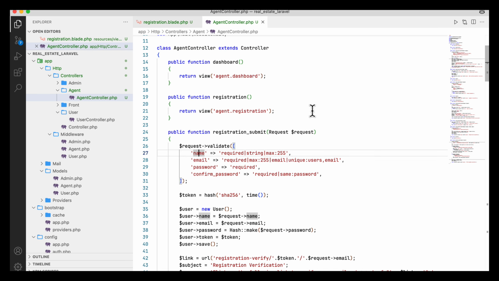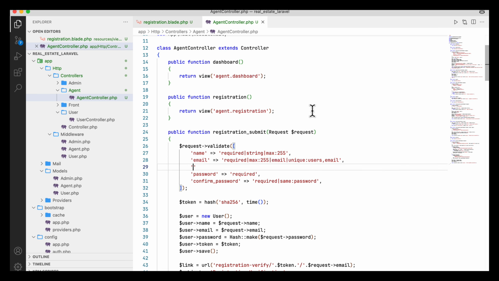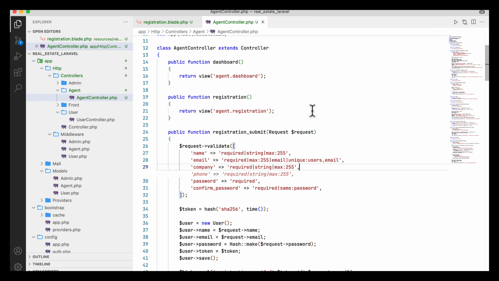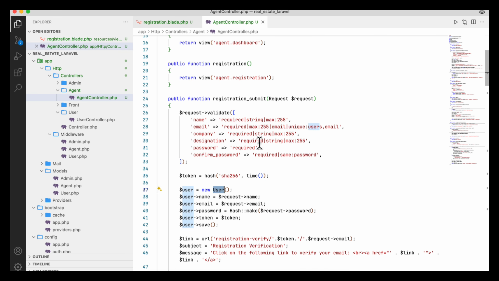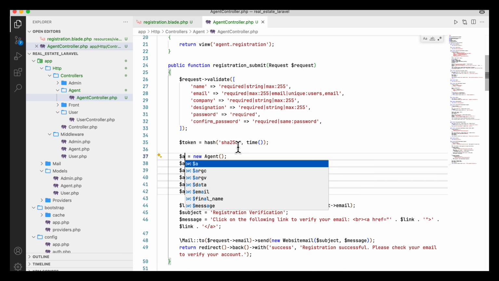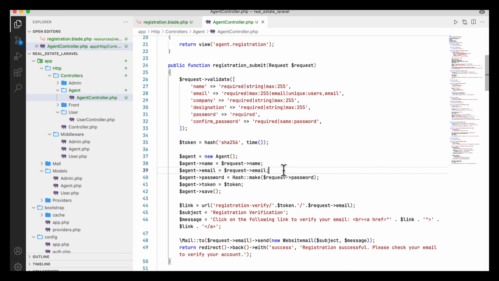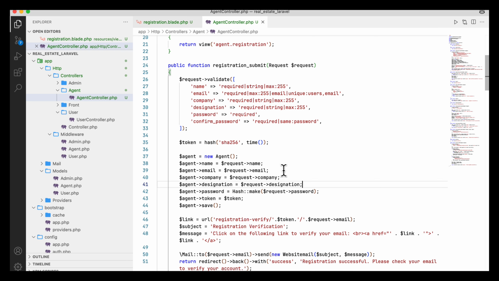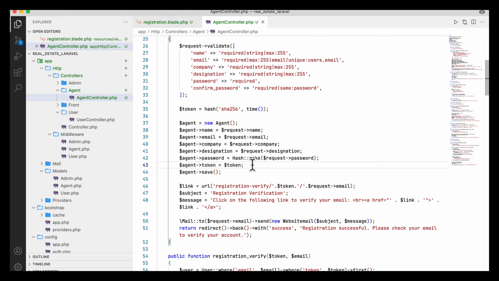So in the registration, name, email, and two more items, that is company. So company is required, and there is another, that is designation. So designation will be like this. So it is okay, no other things are needed. And here you see this will be agent, and all the user should be agent here. So name, email, and here will be company and designation. Okay, and there will be another extra thing, that is the status. By default status is 0, so it should be 0, no problem.